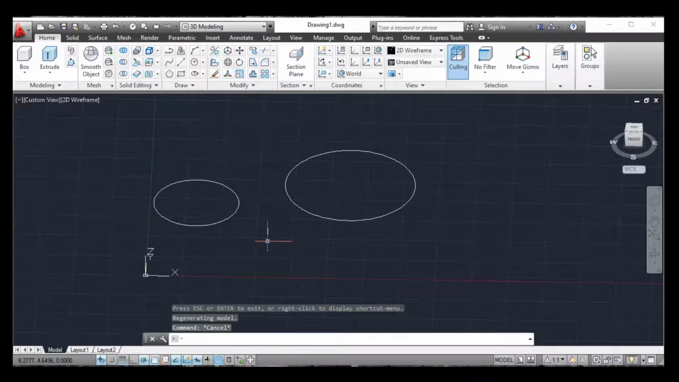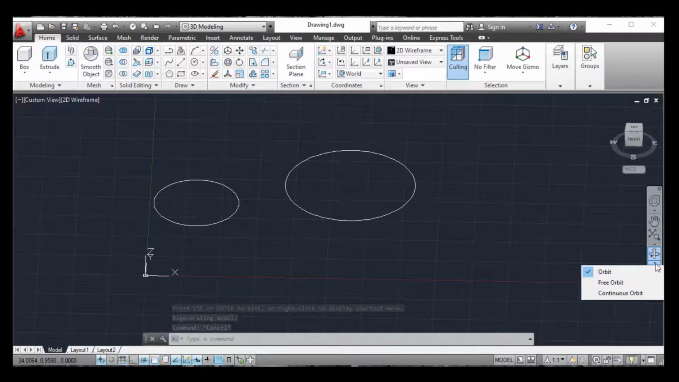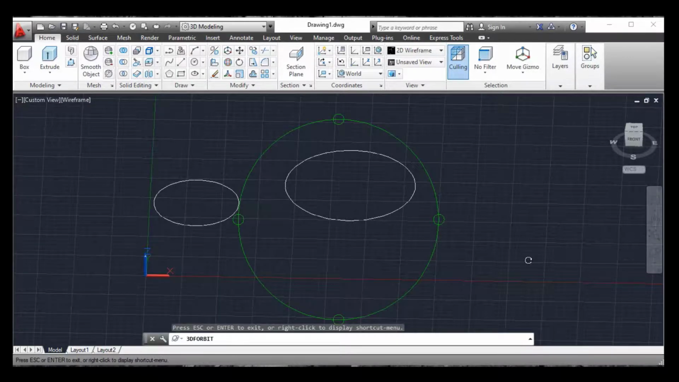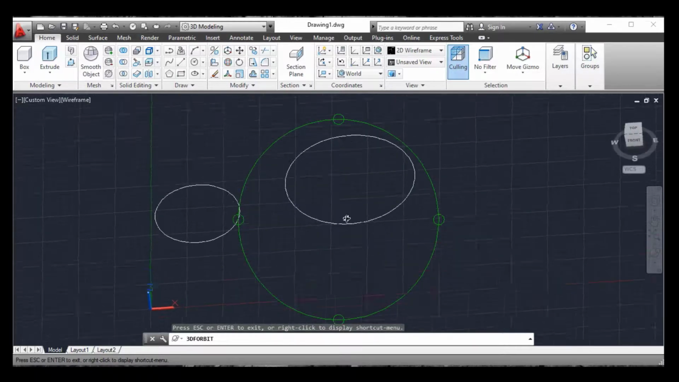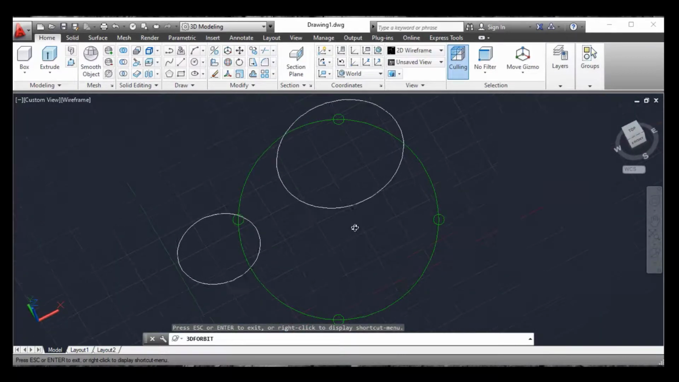For more options about the orbit command, click on the down pointing arrow to display more options. You can click this arrow here. As you can see, we have more options here. Now select free orbit. The free orbit is another orbiting method that allows you to rotate your drawing in a 3D space without constraining roll. As you can see, a green round shape appears on the screen. You can click anywhere on that screen to see your object being rotated around. Like this. Click and rotate your object around the screen.